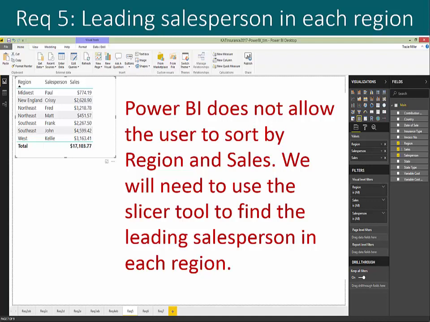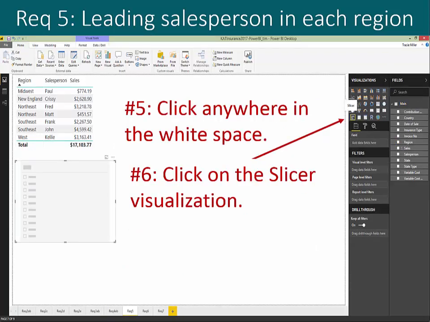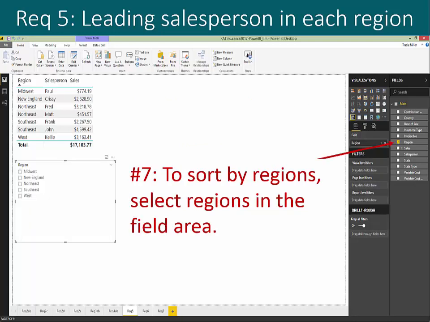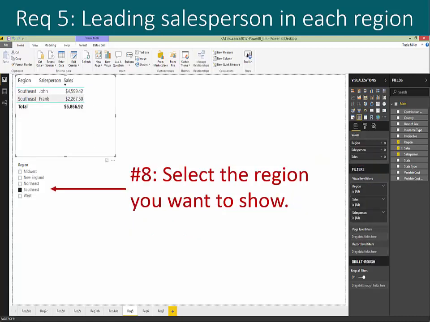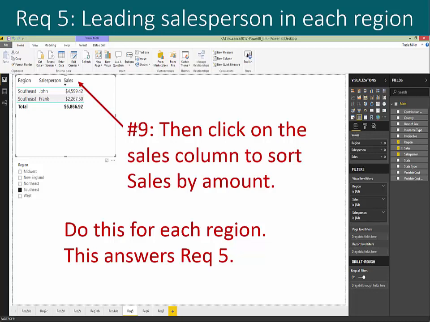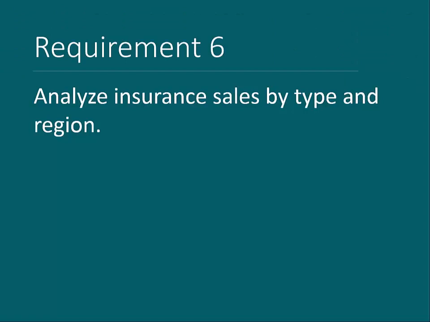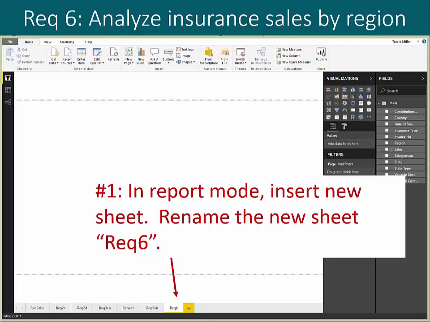We will need to use the Slicer tool to find the leading salesperson in each region. Click anywhere in the white space. Click on the Slicer visualization. To sort by regions, select Regions in the field area. Select the region you want to show. Then click on the Sales column to sort sales by amount. Do this for each region. This answers requirement 5.